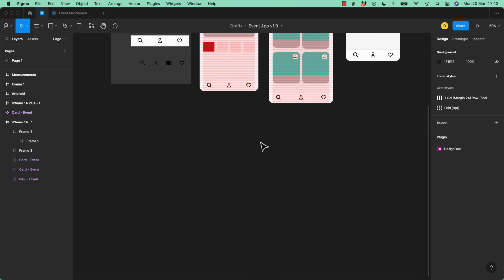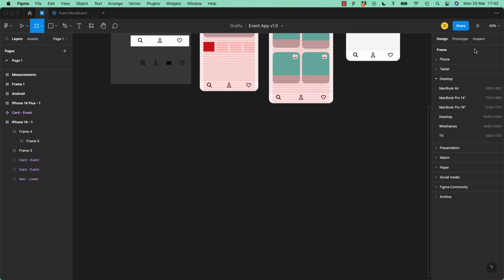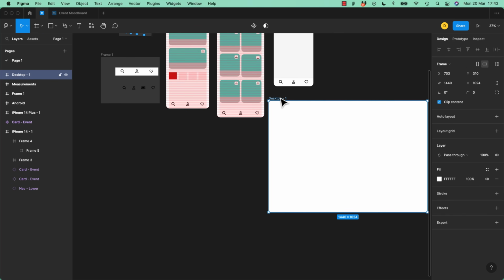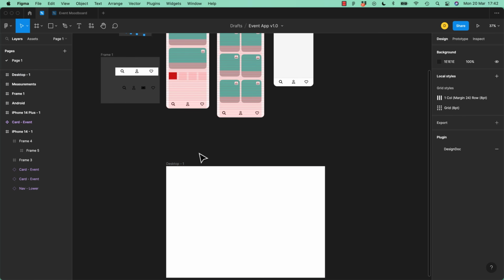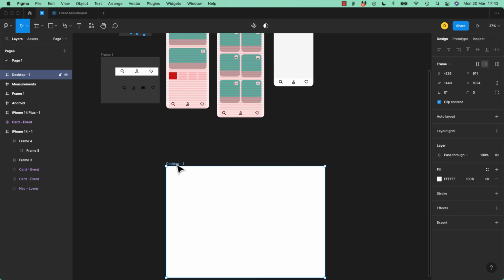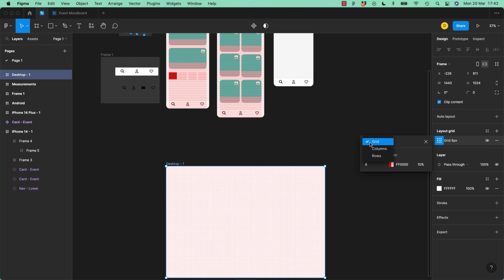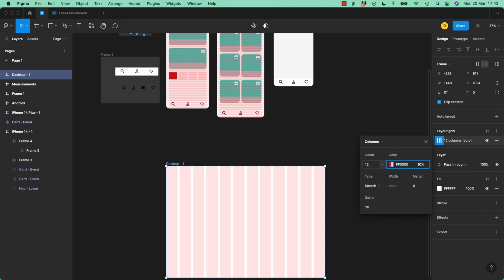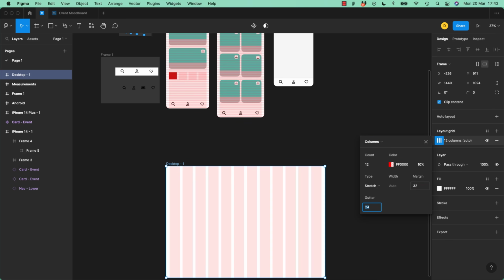So let's jump out of mobile land now and let's hit the F key and go to desktop. I'm going to pick generic desktop size and put it down here. What we want to do is we don't want the generic 12 column grid. Okay, 12 columns is a really good grid for desktops, and I'm going to do the same thing. Gutter is going to be 24. I'm going to have a margin of 32, maybe a bit more, 40.